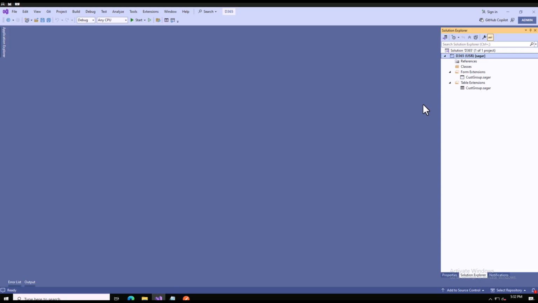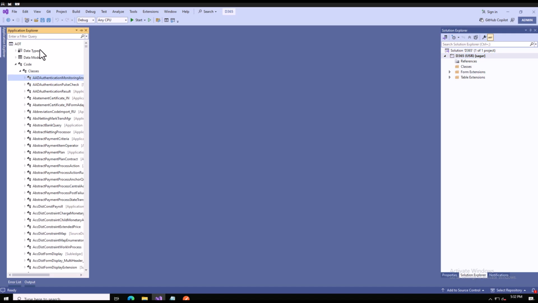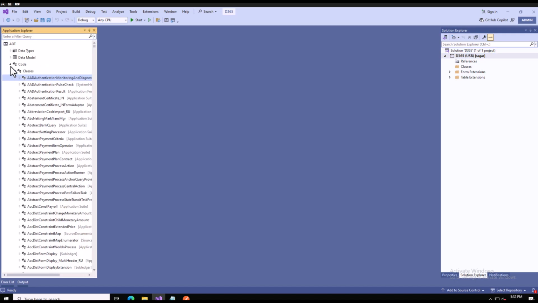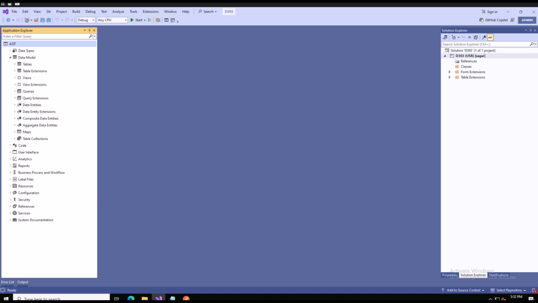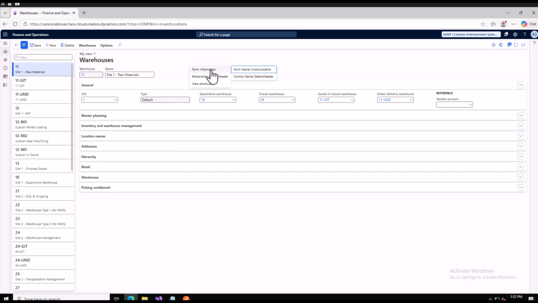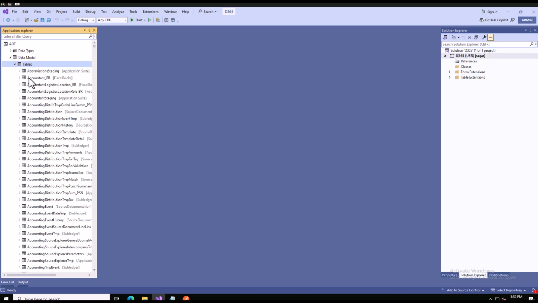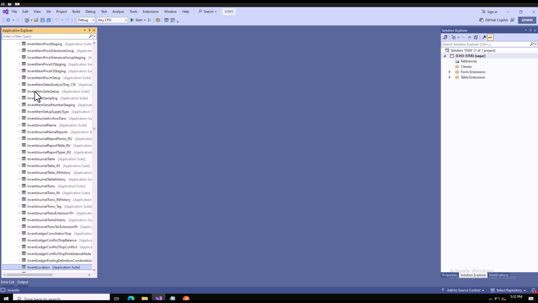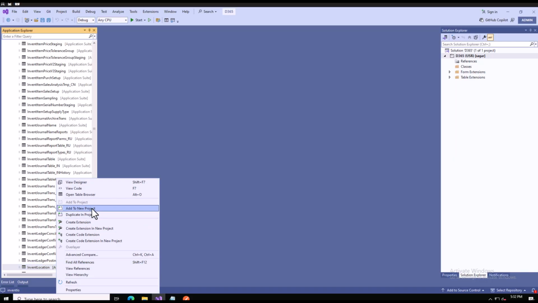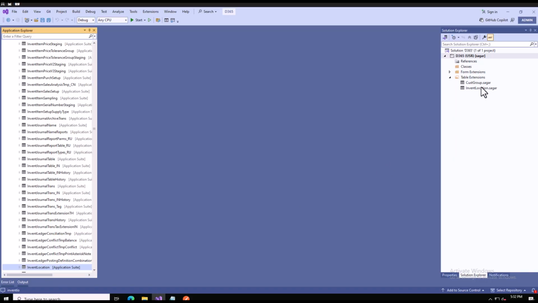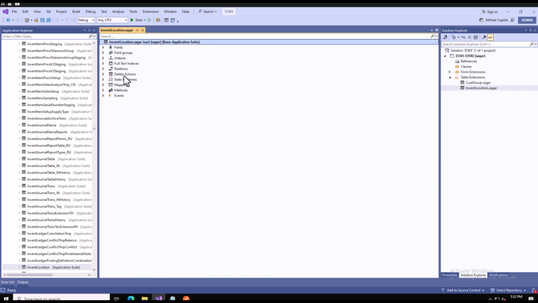Now to complete this activity, the first thing I need is to find out the right data source. So I think InventLocation should be it. I will go and extend my table, InventLocation, and I'm going to create an extension of this table so that I can add my own field.